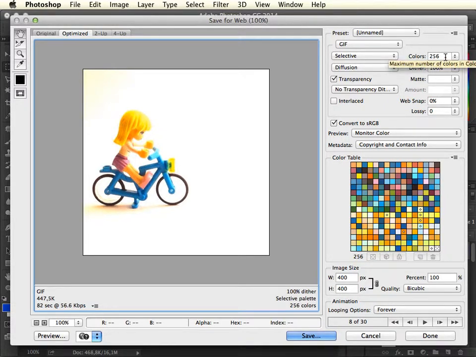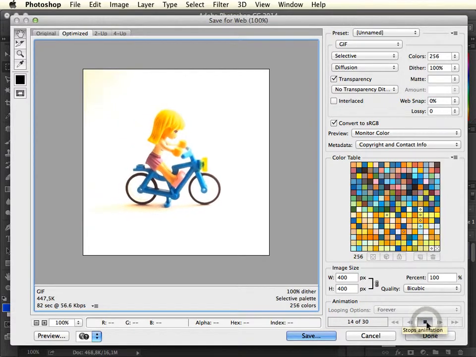256 colors. Now Photoshop is very good at trying to make a good result, because you can use dither, so it's going to use very tiny spots in order to create the different kind of colors. Okay, so it also selected that the looping option is forever. You can preview the animation if you want to.